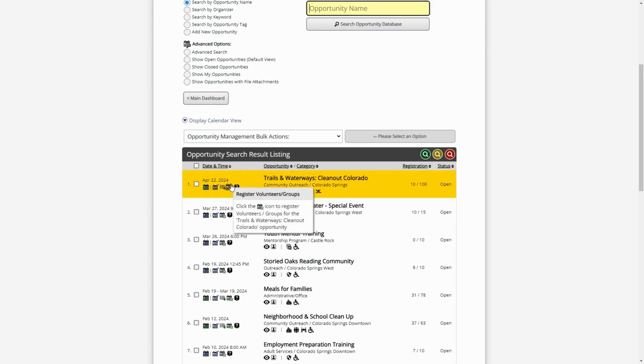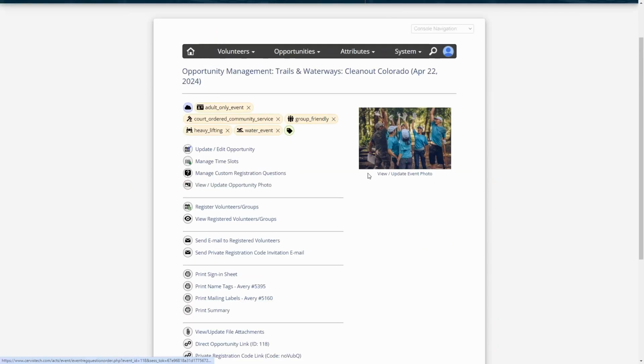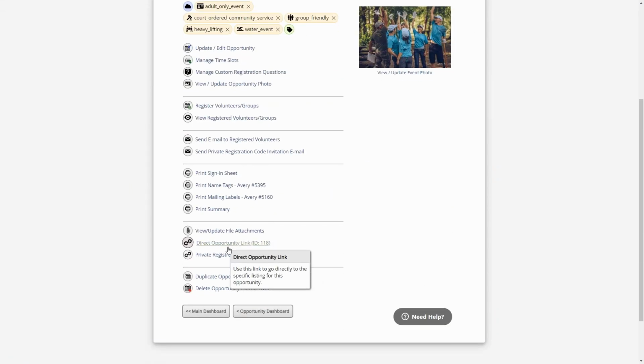In Service, every event has its own direct links. If I go into manage an opportunity, we can see through here, there's a direct opportunity link. And there's also a private version. If you have a hidden event, you can do tracking that way too. But if this is a publicly posted event, that's the most useful case for using source tracking. I can grab the direct opportunity link.